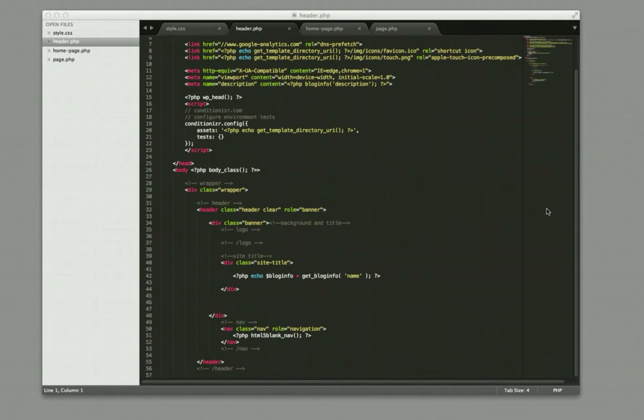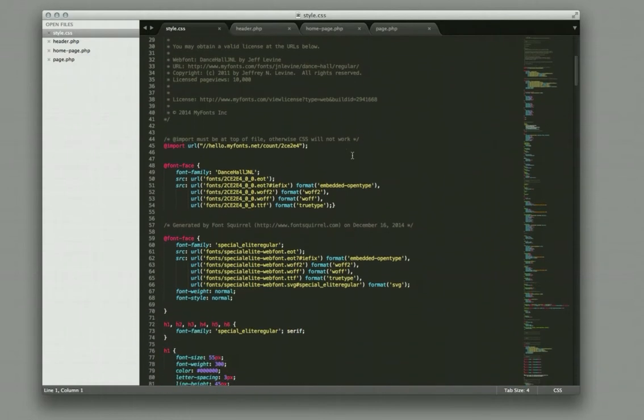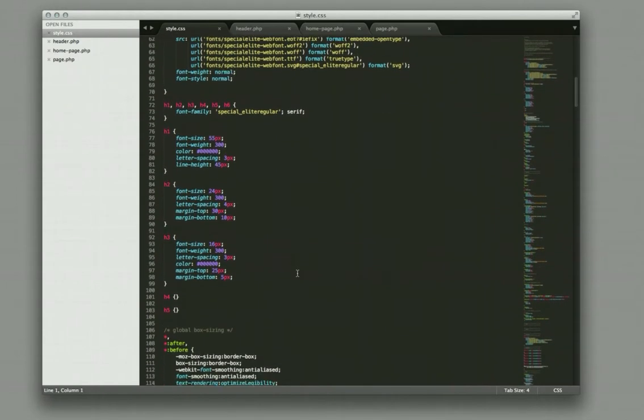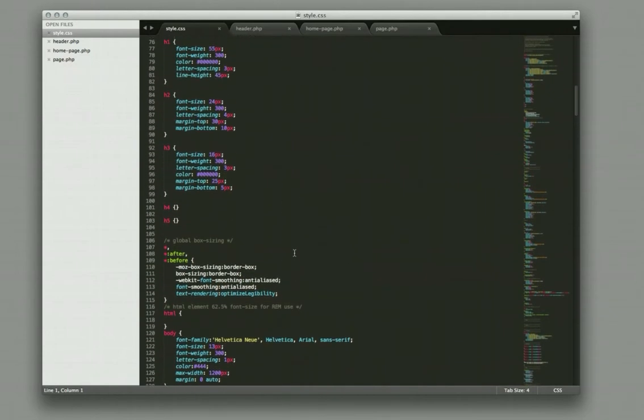Just to show you a little bit of what I've done in the code as well. On the style, CSS, you can see here where I've added the fonts for the website. Dancehall is the 1940s Art Deco web font, and this one down here, Special Elite Regular, is the quite nice typewriter font. Okay, the rest of the CSS is quite straightforward. There's nothing particularly interesting there to point out.